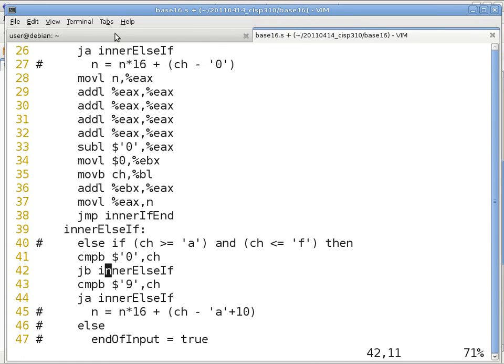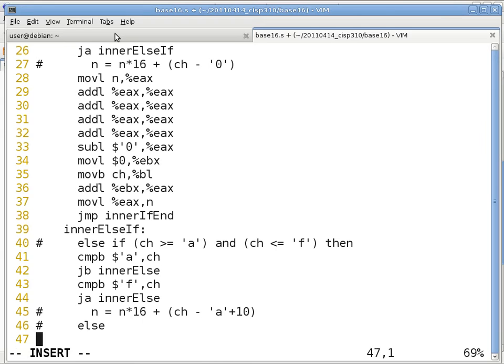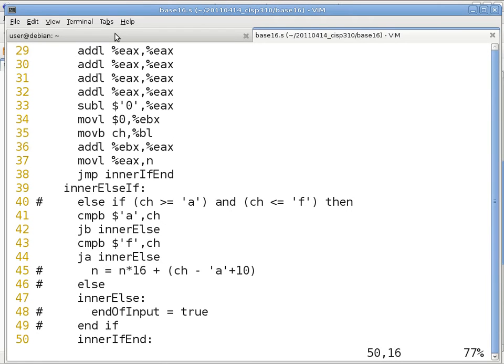Okay, I don't want to jump to inner else if, because if I did jump to inner else if, it becomes an infinite loop. And what I'm comparing to also needs to be changed because I'm not comparing 0 to 9 anymore. I'm comparing A to F. What I do want to jump to is just inner else and not inner else if, and here is where I should define inner else. It is the else of the inner conditional statement. Is that okay so far?